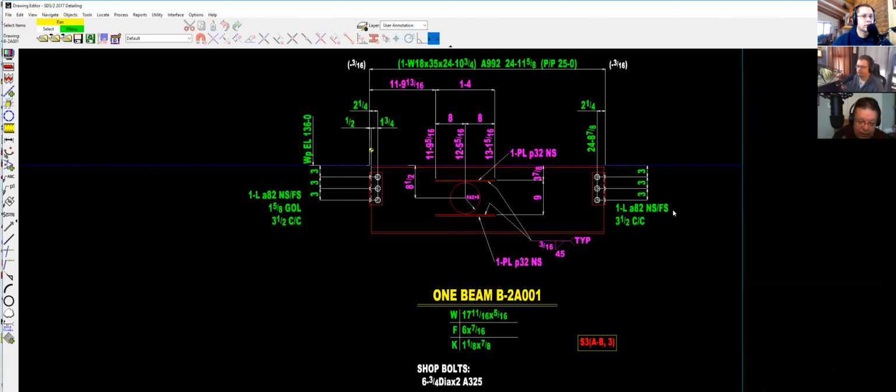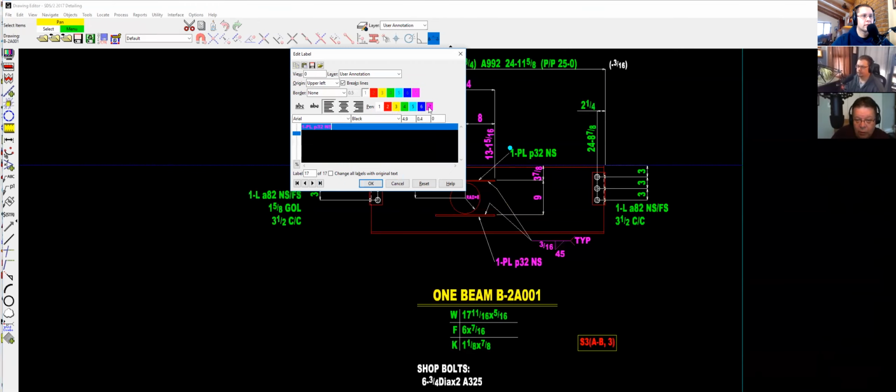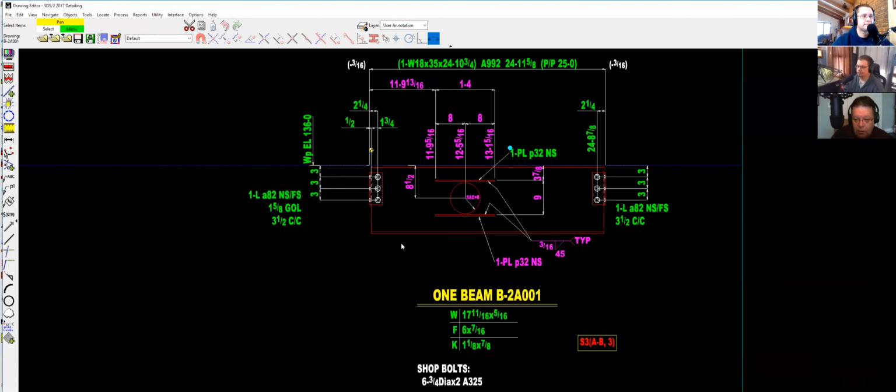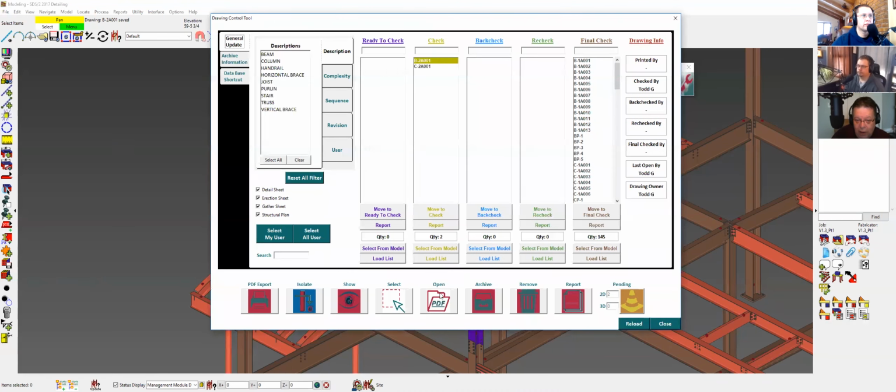Say the detailer now has gone through, cleaned it up, created it and put them on the sheet, etc. When they add something manually, they must put it under a different color. So I've used, in this case, the pen number 7. So anything they've added manually has to go under that color. The reason for this is when we look at the PDF in the model. So we're going to look at BA 2001.